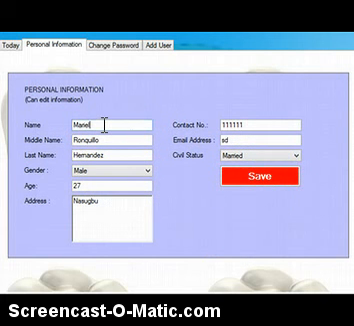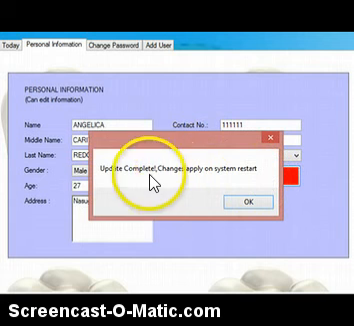So you're going to write here, for example, my name, and then my middle name and the last name. If I'm done, I just click the save.